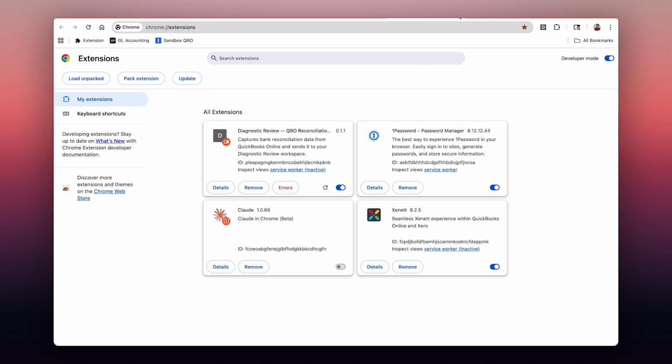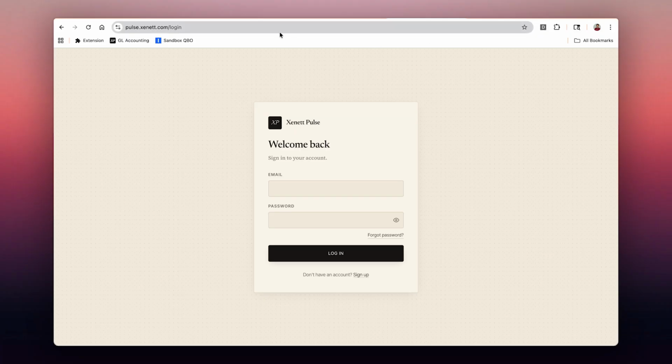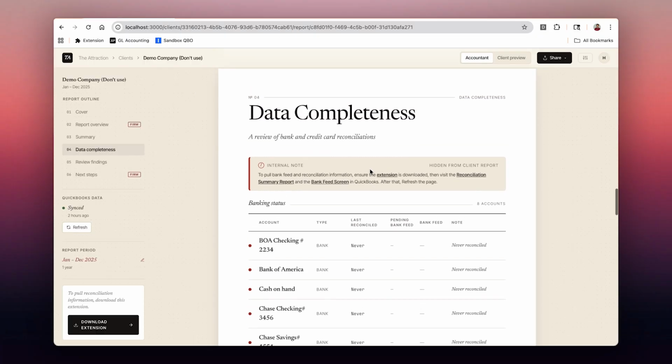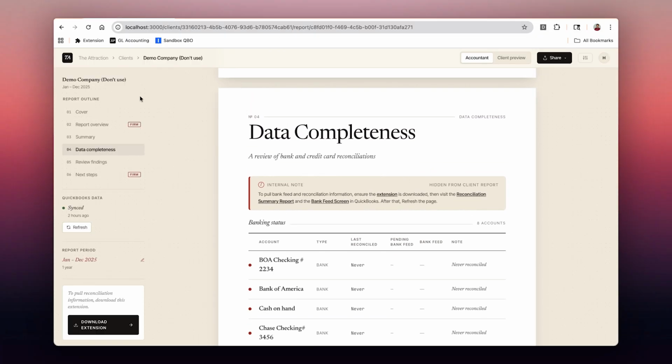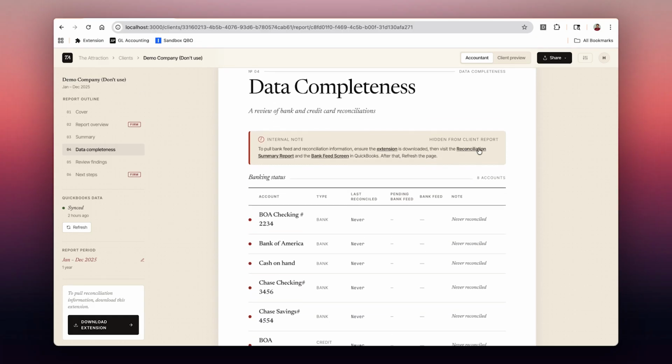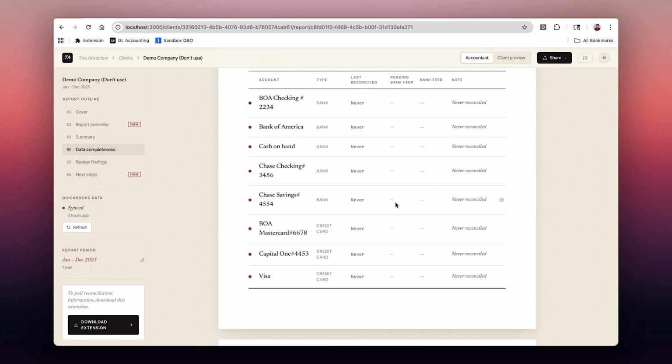Okay. Once you have installed that extension, just log into that particular client's QuickBooks. So in this case, demo company. Just make sure that you log into demo company and then visit these two pages, the reconciliation summary and bank feed screen. By visiting these pages, the extension will actually read the information from that page, and then it will actually populate here. So once you visit the page, simply click on refresh, and yeah, that information will be populated.